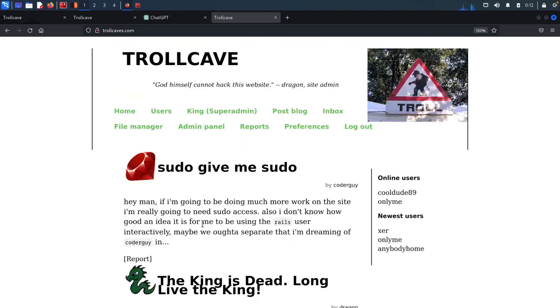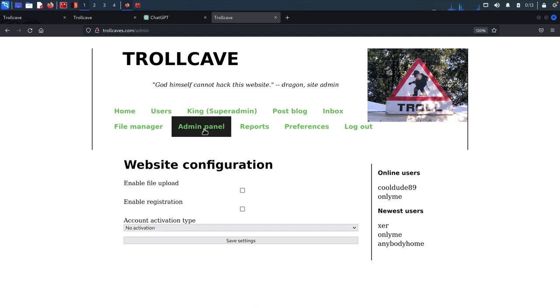I didn't find anything interesting in the other pages. Let's go back to the interesting tab, which is the admin panel. So again, we can enable and disable the upload and the registration features from here. And I am interested in the file upload feature, because we might be able to upload a malicious file and gain access using that. So I will enable that and save that setting.